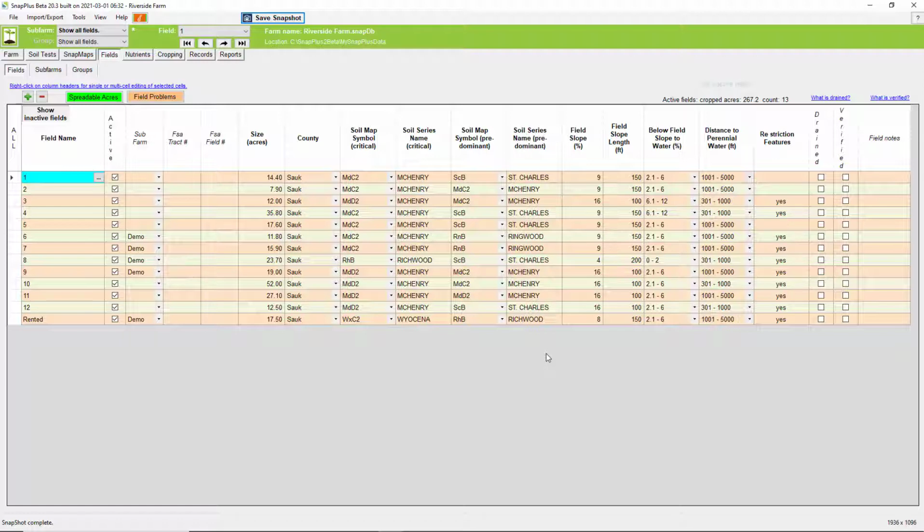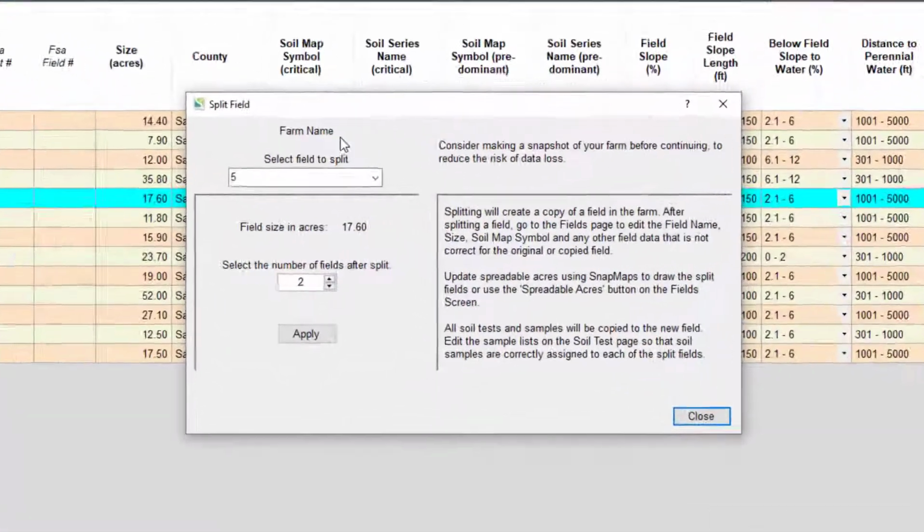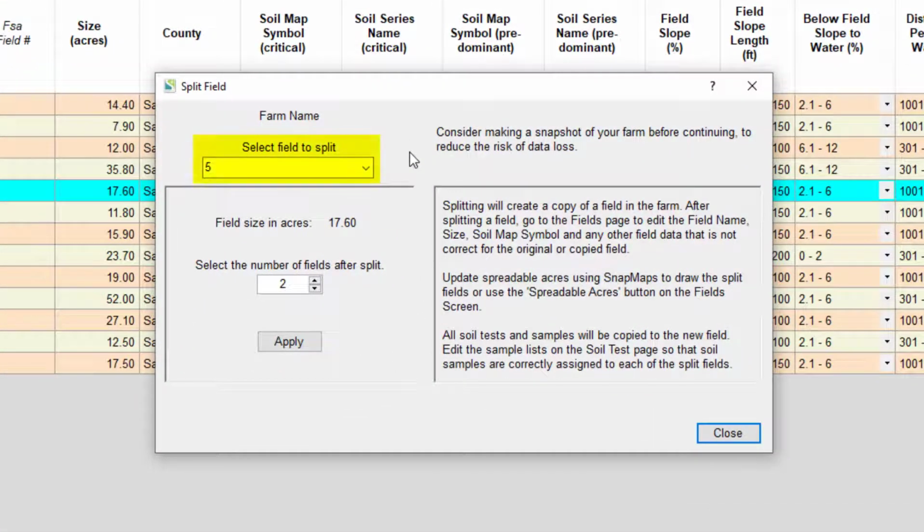Let's get started. In SnapPlus, open the Field screen and click on the field you'd like to split. Once it is highlighted, go to Tools and Split a Field. Make sure the correct field is selected in the drop-down menu. Then select the number of fields that you want to exist as a result of the split. Then click Apply to make the split.